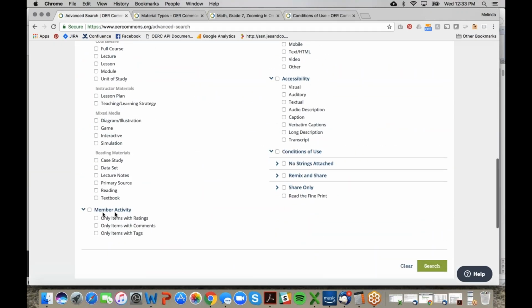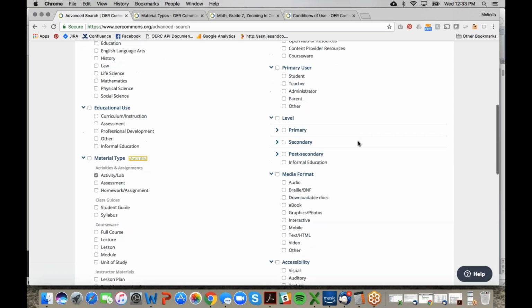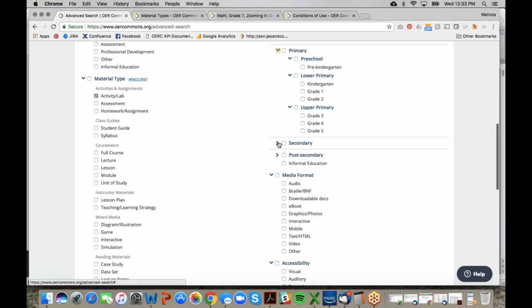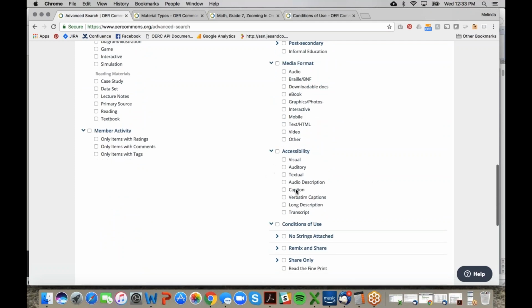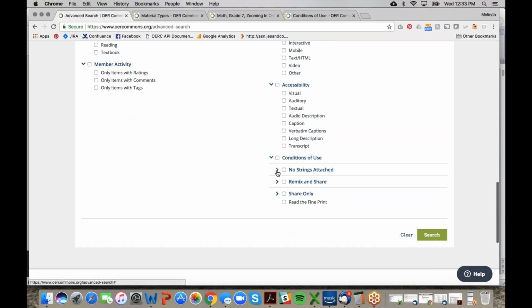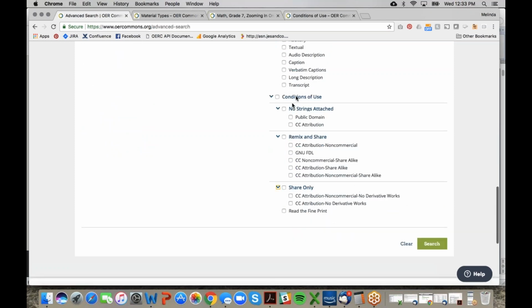Some other ways that you can filter and search are member activities. If you want to only find items that have been commented upon or rated, you can. Content source is a great way if you want to find resources that have been created in the OER Commons Open Author authoring platform. You could look at courseware or Open Author resources. Content provider resources are those resources that we're indexing but are externally hosted. You can also look at the different grade levels. Media format, if you know that you really want a video, you can filter by that. We have some accessibility fields here. And down at the bottom are the conditions of use. This is where you can start looking at all of those different Creative Commons licenses and filtering if you know that you have specific requirements around what you're looking for. But you can rest assured that resources that you find on OER Commons are available to use for free.